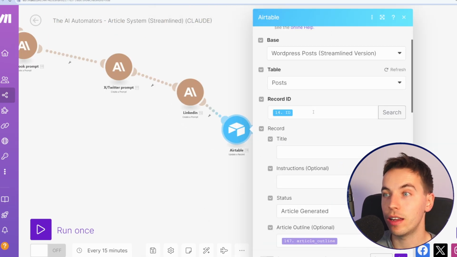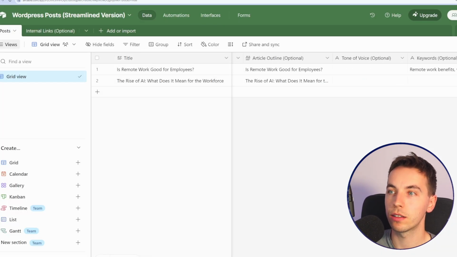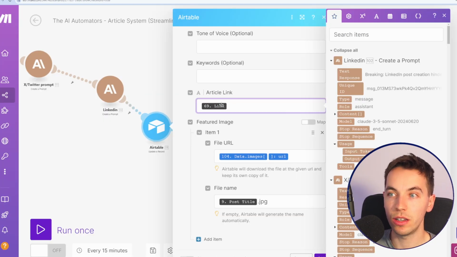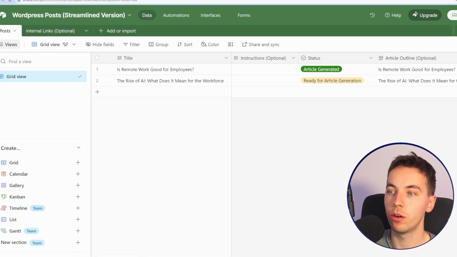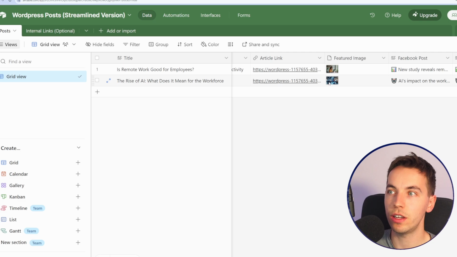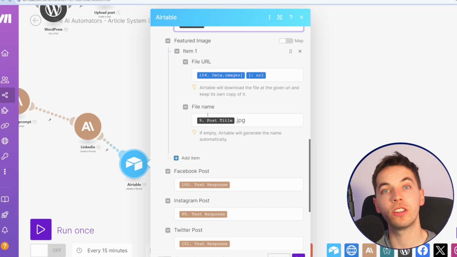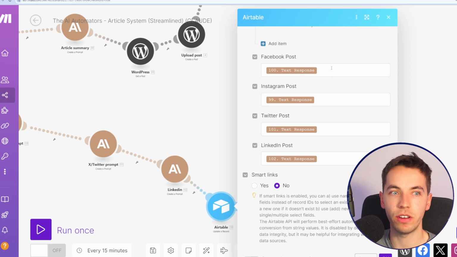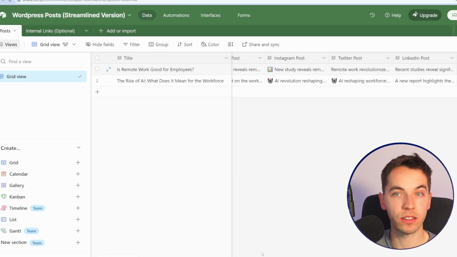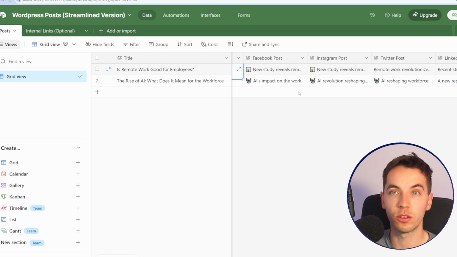Then finally, at the very end, we update the status to article generated, so it will show up as article generated here. The article link is what we got from this WordPress get a post, and then we're uploading this featured image directly to here, as you see there, because that can then be used later on when we're pushing these to the social networks. And then we're selecting all of the relevant responses from Claude for the social media fields here of Facebook, Instagram, and so on.